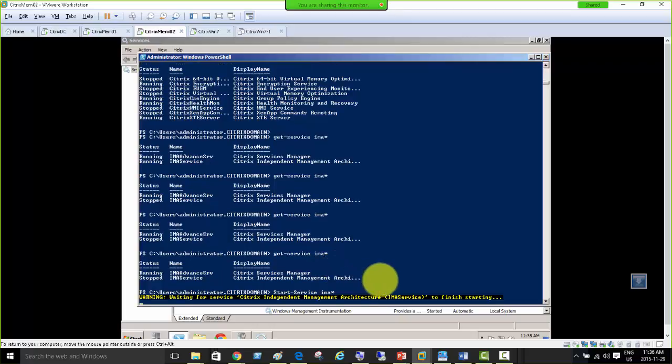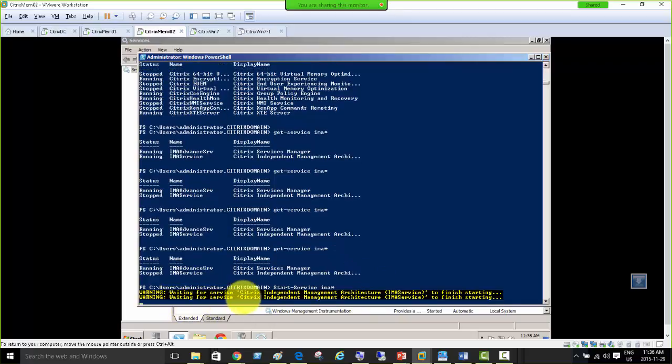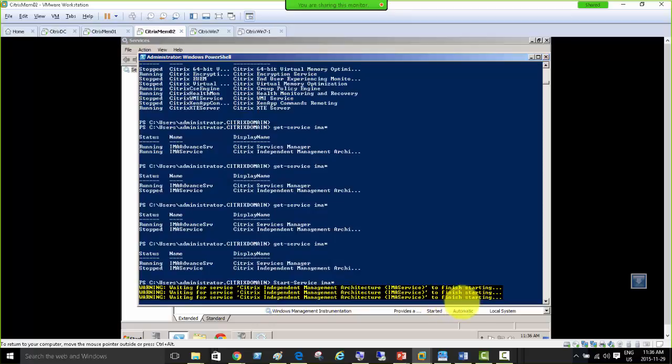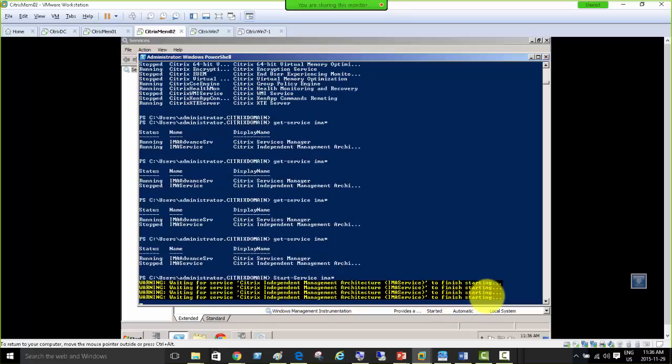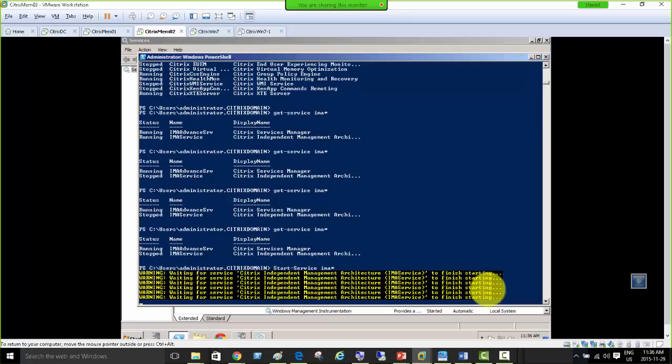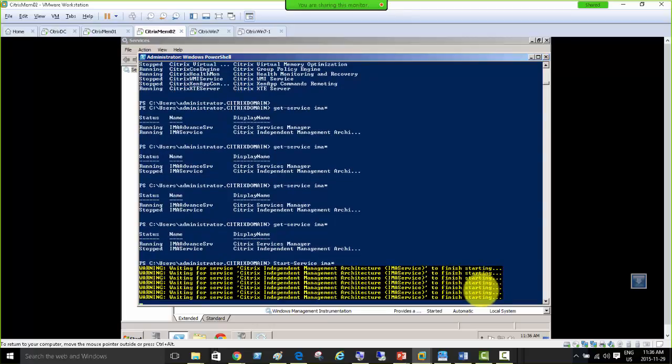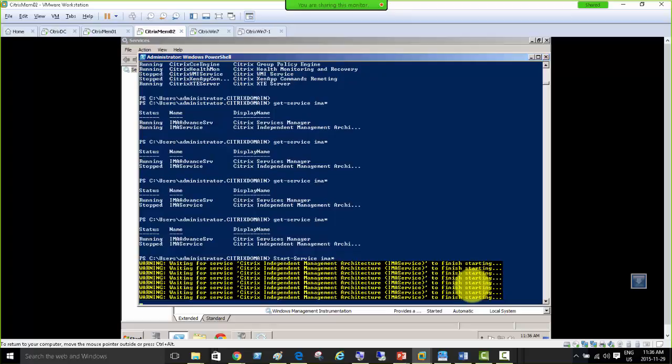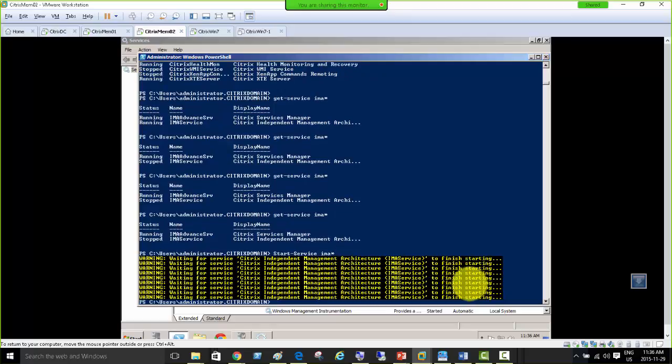So it's warning, waiting for the IMA service to finish starting. Yep, so it is starting that service now. Guys, it's always very important that you know how to do everything in PowerShell. So I'm trying to do some day-to-day, basic tasks in PowerShell, so we start getting used to seeing this interface more and more. Yes, the service is started.